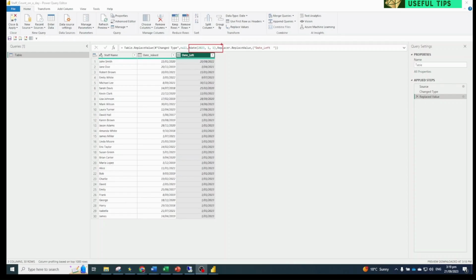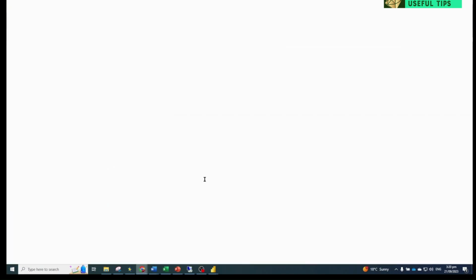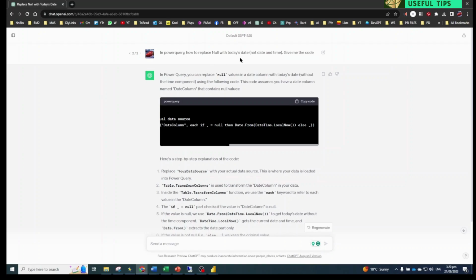If you're not comfortable, or you don't know the exact code to use, you can ask ChatGPT. That's what I have done. I opened ChatGPT and said, in Power Query, how do you replace null with today's date? I also specified I want only the date, not the date and time. Initially it gave me null, then it gave it without Date.From, and I got it as date and time.